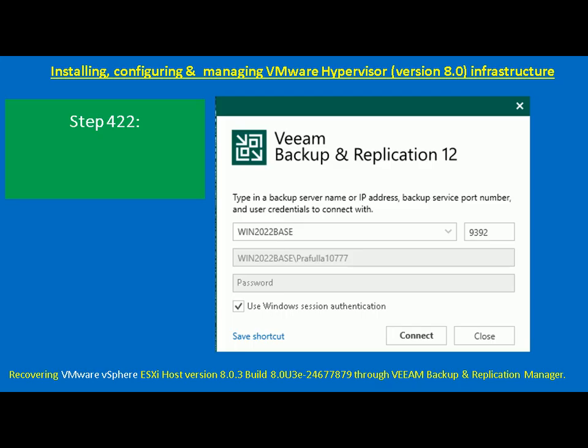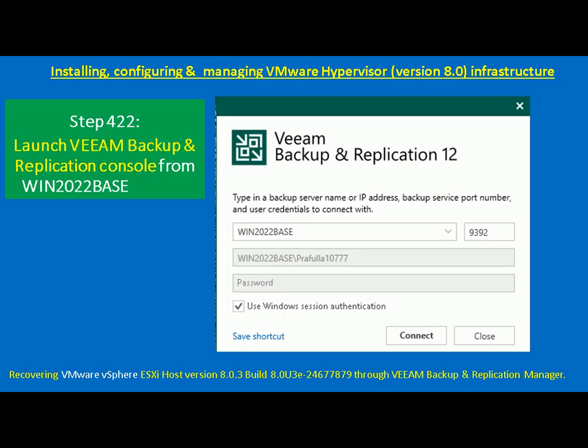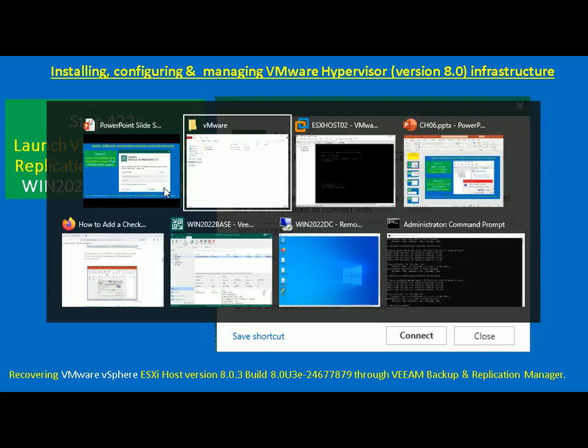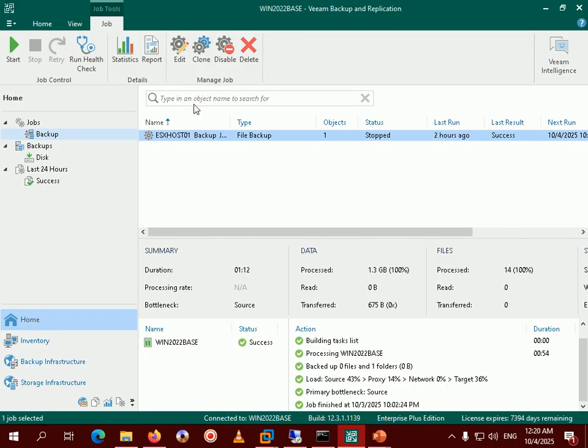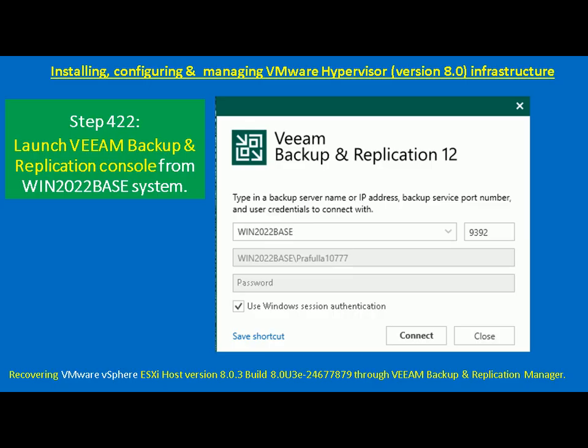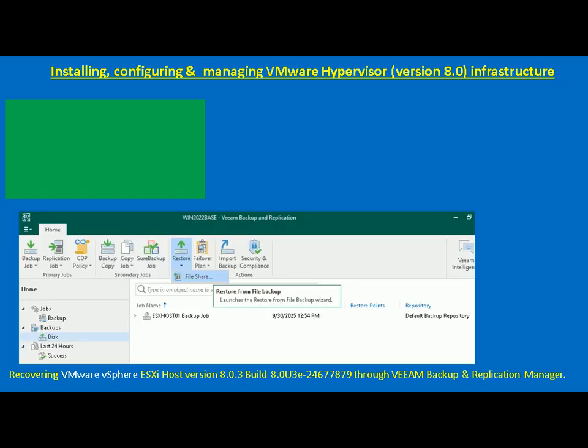The next step is step number 422: launch Vim backup and replication console from the Windows 2022 base system. It's already been launched from here. You can see it's already open. Okay, so let's go to our next step.